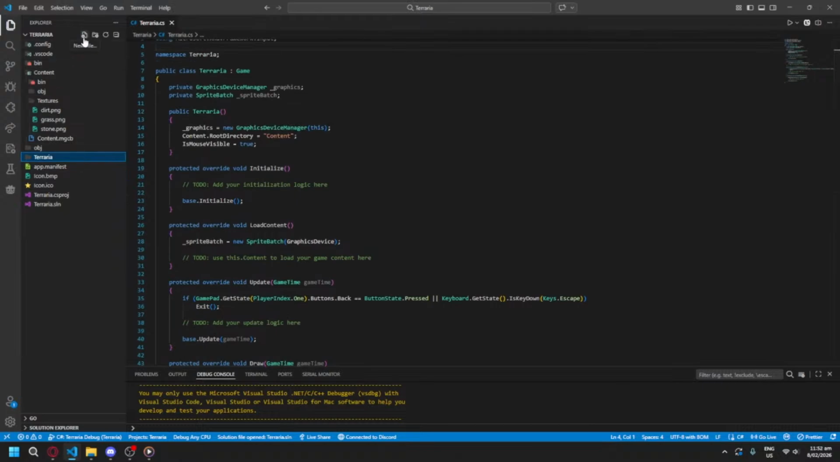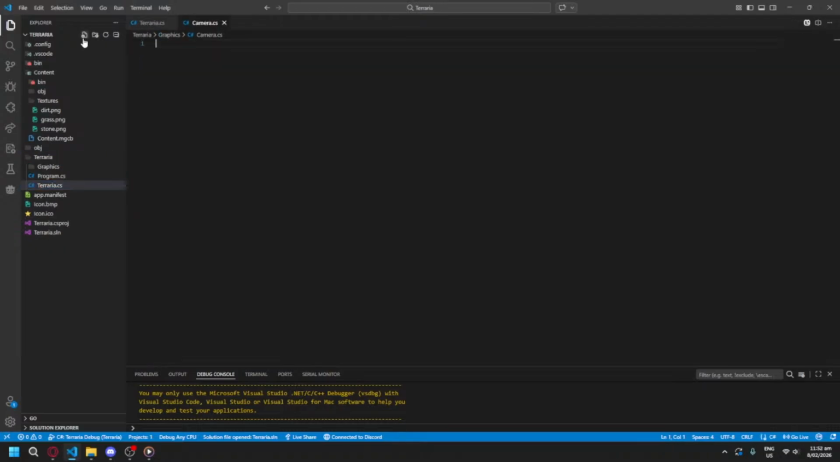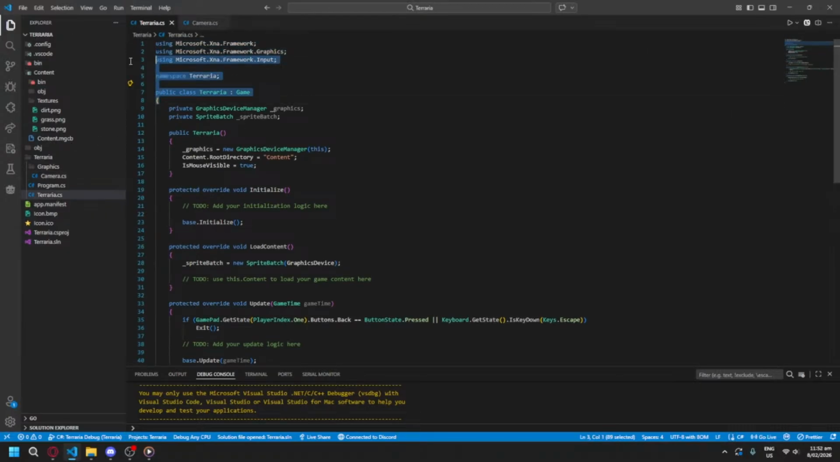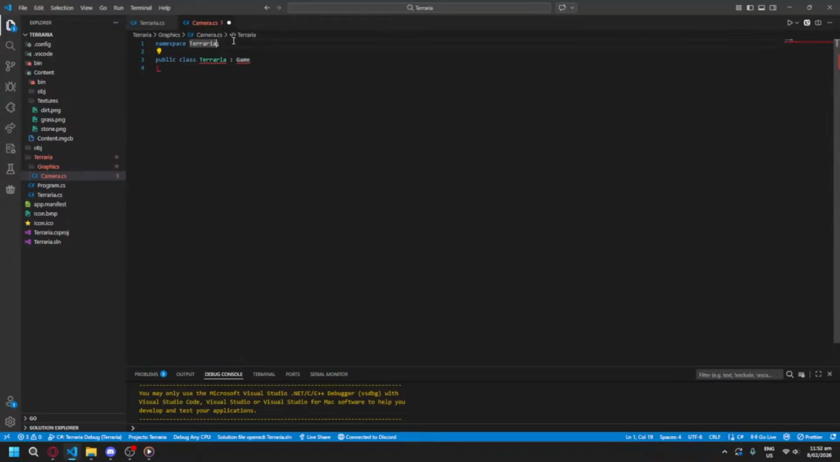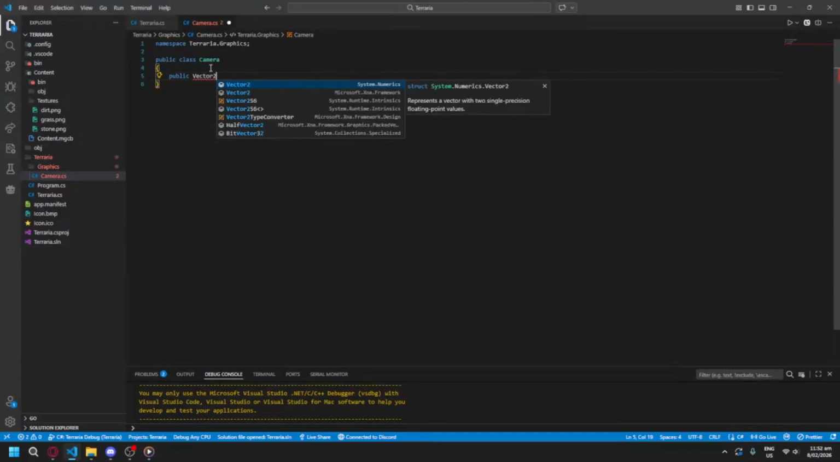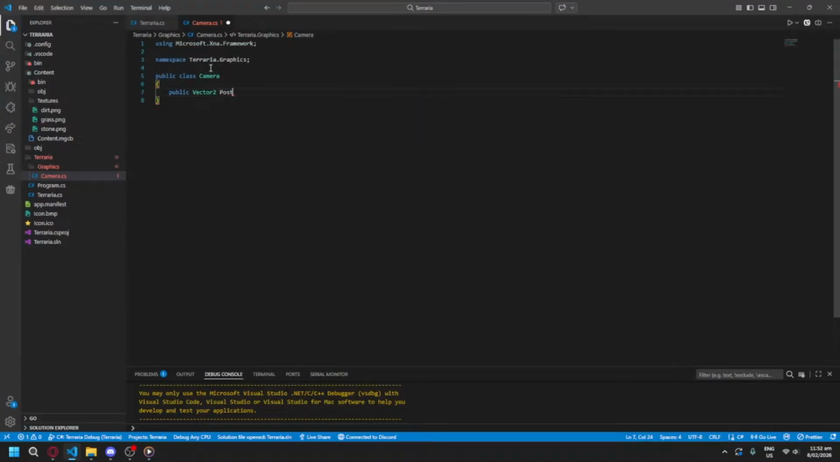So I guess the first thing that I should do is probably get some actual framework stuff figured out. So let's just do this and call this a camera, with a Vector2 position, and I think for now that will be fine.